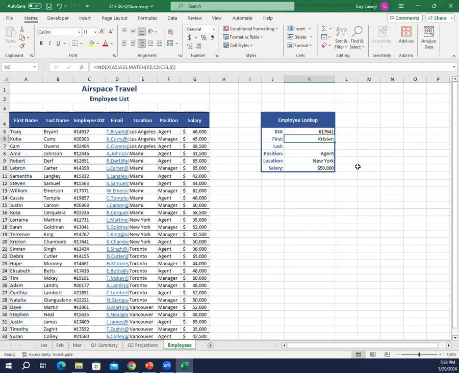And hit enter. So basically what we told it to do is we're taking an index, which means that it's going to store all this information. And then we're telling it to match the record in K5, which is the ID number, in the range of C5 through C33. So it's telling you, take my ID number of 17641, look in the range of C5 through C33, and then find the name that matches that, which in this case is going to be Christian.